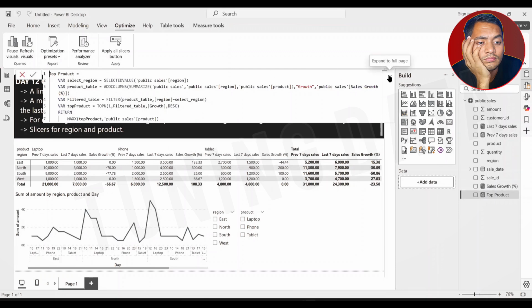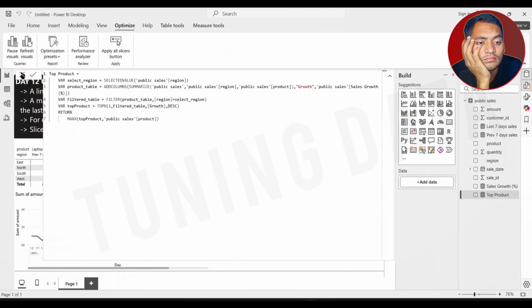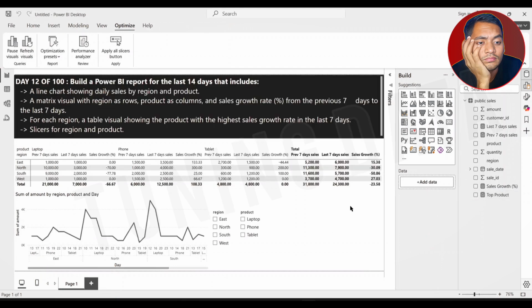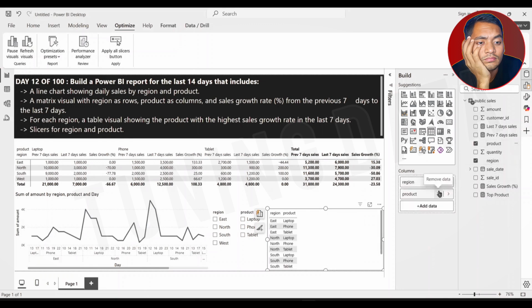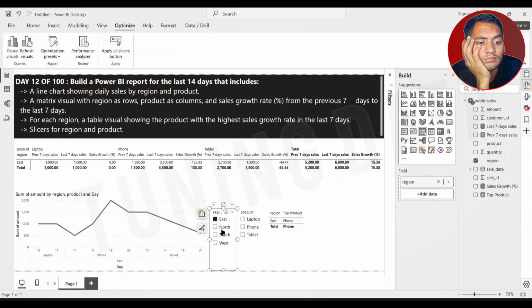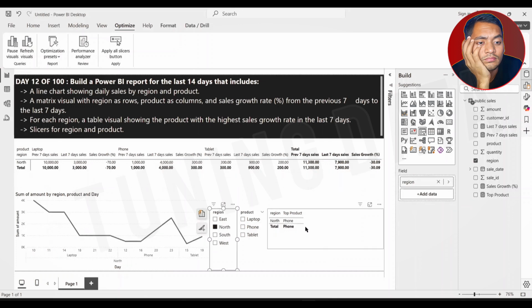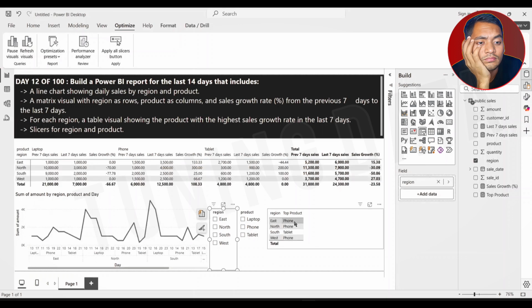So let's close this. And now take this table chart from here and this region in this table chart and the product, not this product, only top product. So this is the top product for each region here. If you want to filter here, for the east region it will show only for the east region, and for the north region, it will show only for the north region. So as you can see here, let's remove this filter. As you can see, for the east region, the phone is the top growth generated product. In the north region, the phone is the top growth generated product. In south region, it's tablet, and in west region, it's phone.